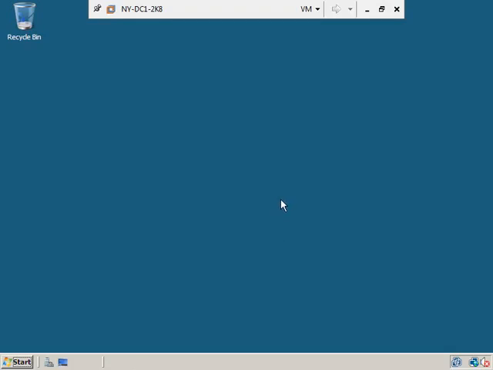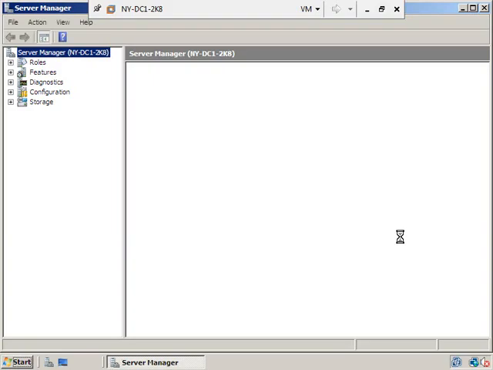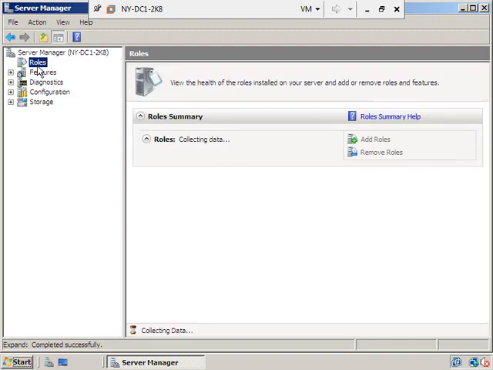Now, the first thing that should show up here on our screen is the server manager. Looks like, there we go. It's taking just a little bit of time, but here we are. Here's our server manager, and we're going to go into the roles section. Let's go ahead and select that and expand it. It's taking just a little bit of time to load up here. That's fairly normal. It's going to collect some data about the roles that we just installed.